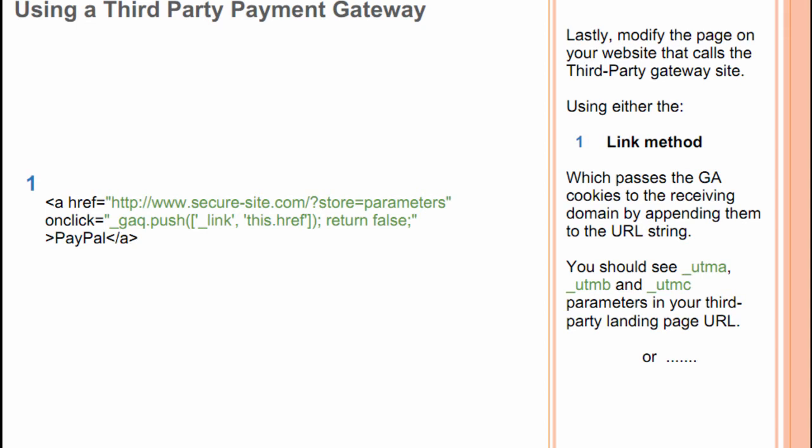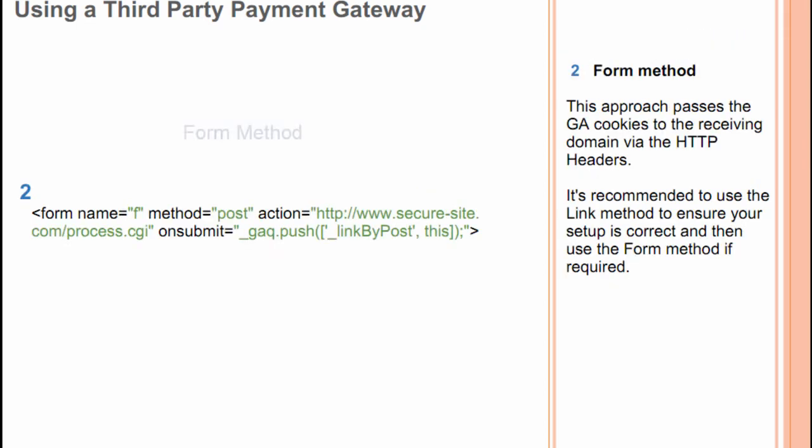Or the second option, the form method. This approach passes the Google Analytics cookies to the receiving domain via the HTTP headers. It's recommended to use the link method to ensure your setup is correct, and then use the form method if required.